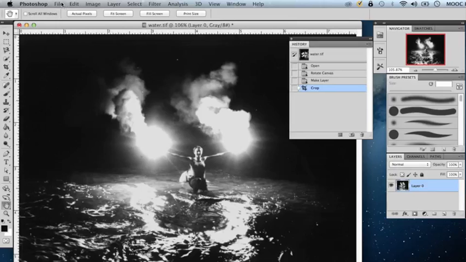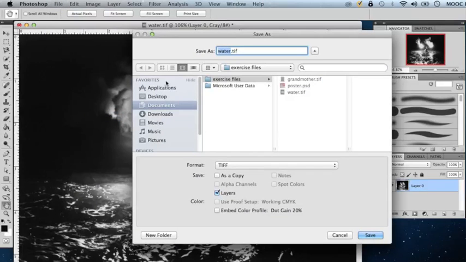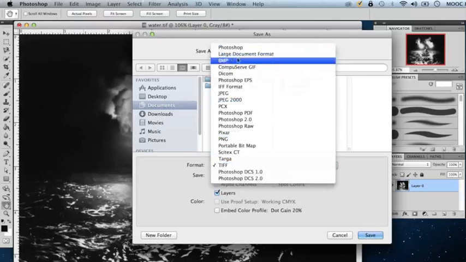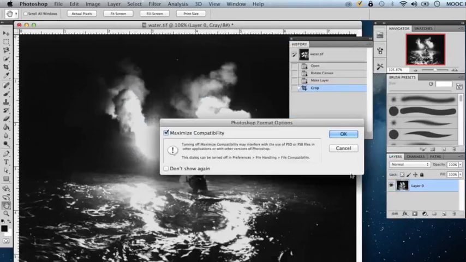To create a new copy of your work, that is, to save it as a new file, you go to File and Save As. As we have discussed before, we want our in-progress work to be saved as a Photoshop document. So I will make sure I have Photoshop selected as the file format from this drop-down list. I will name my file Water-Revision1, and I will select the location where I want it saved.